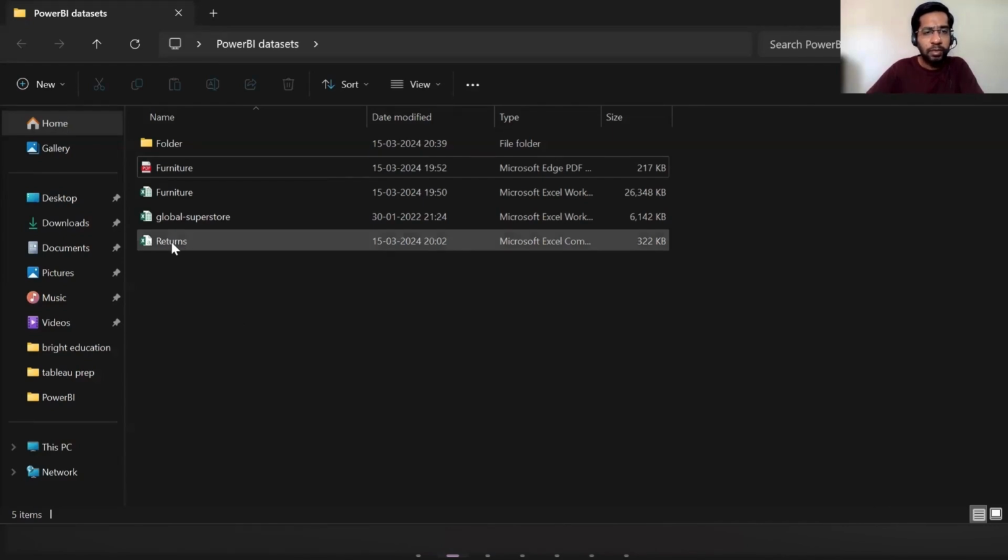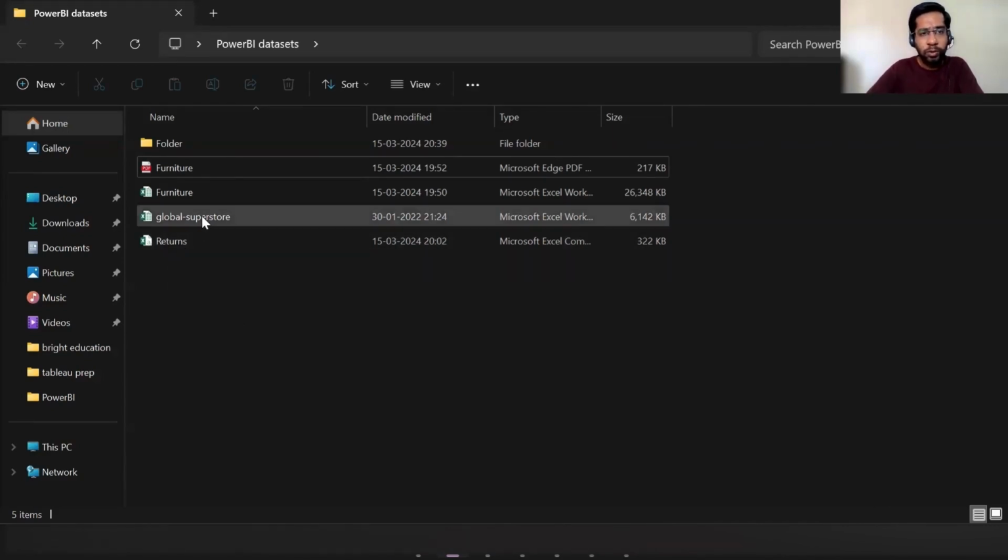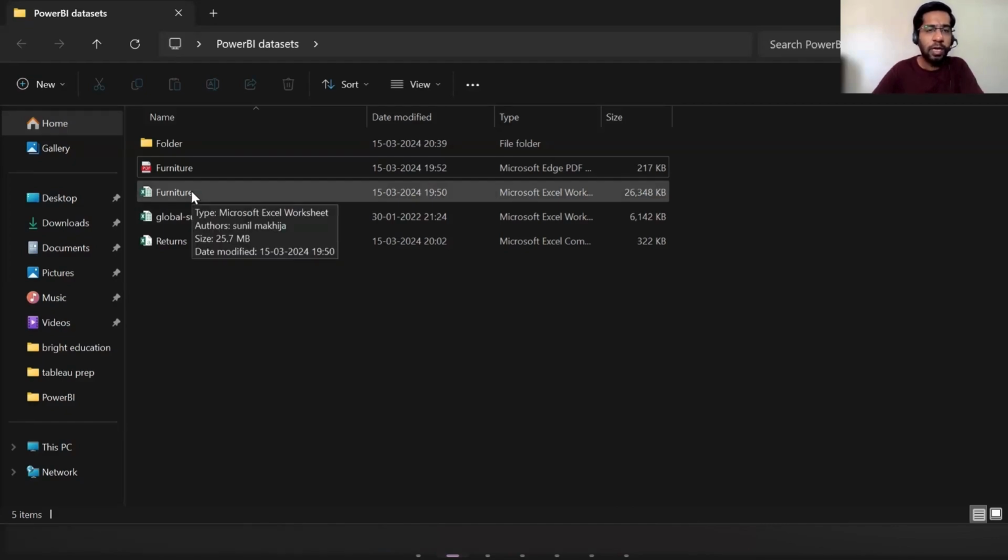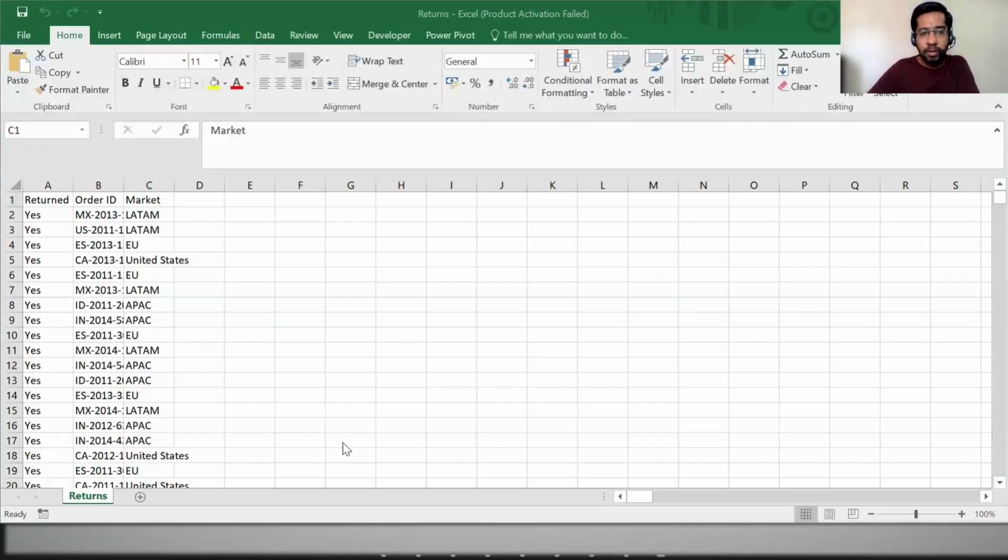First of all, I have this returns file, which is in the format of a CSV file. Then I have these global superstore file and furniture file, which are in the format of an Excel worksheet. Then I have this furniture file with me. So I'll quickly open it and show you how it looks.